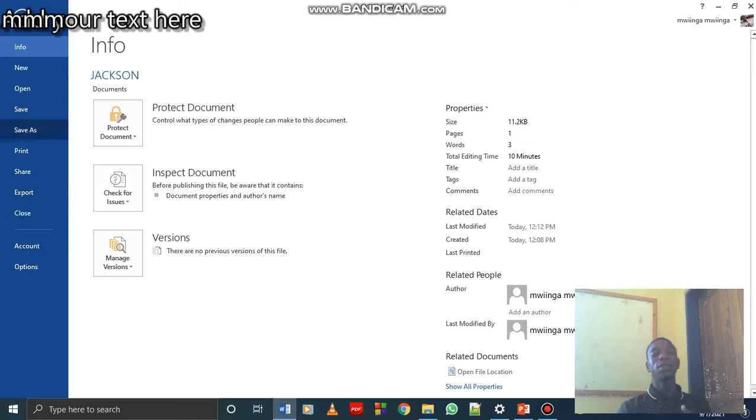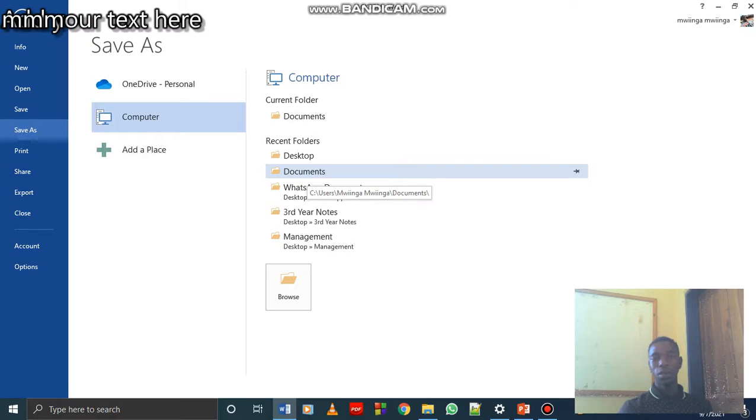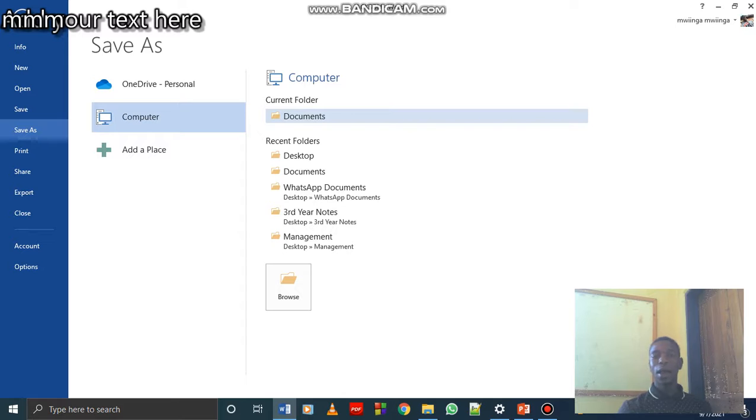Since you want to save a file to a specific location, simply don't go on Save, but go on Save As. When you reach Save As, click there. So I'll click on Save As. After clicking on Save As, we're going to see features appear on your left hand side. Not in the computer, but here: Documents, Desktop, WhatsApp documents. But in this case, I want to save my file to Desktop as my specific location.